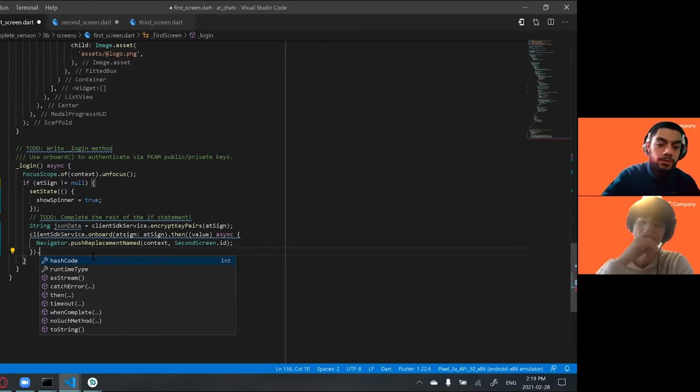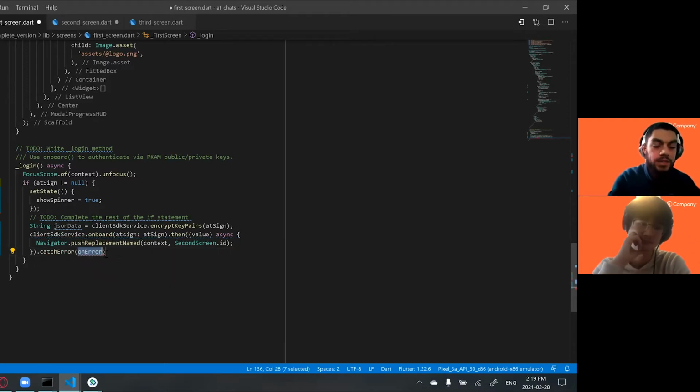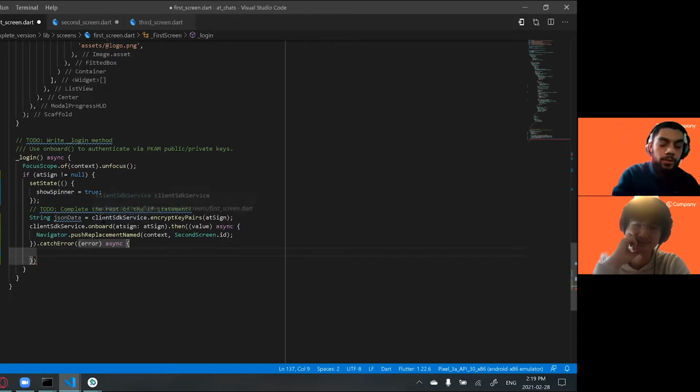Yeah. So for the first time, we want to have a catch error where we have an error. I spelled error completely wrong. And then async, nice curly bracket. And now here's where we want to find, or sorry, this is where we catch the error that there are no private keys found in the key chain.